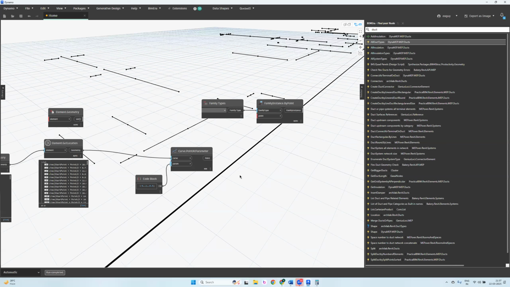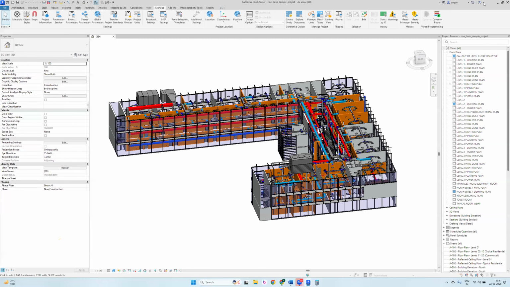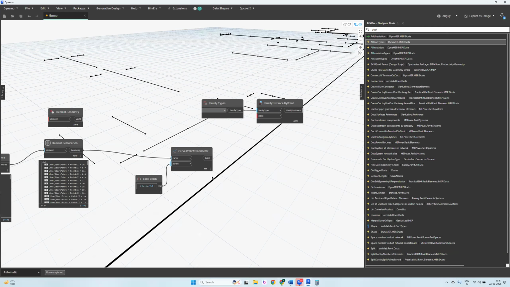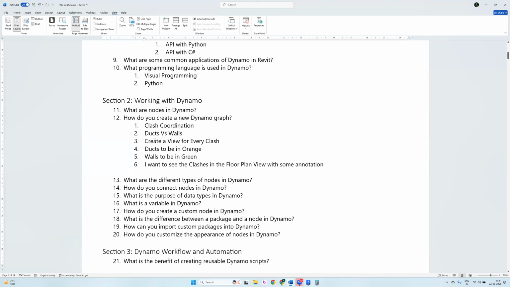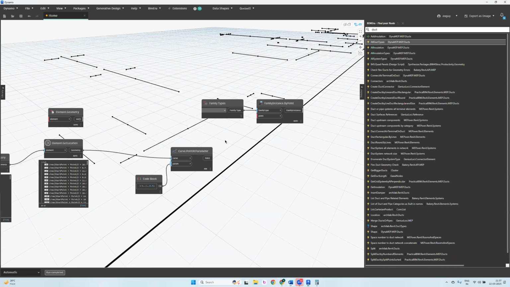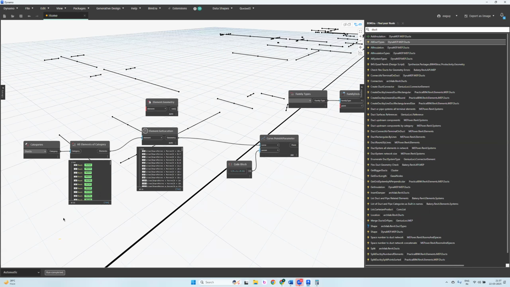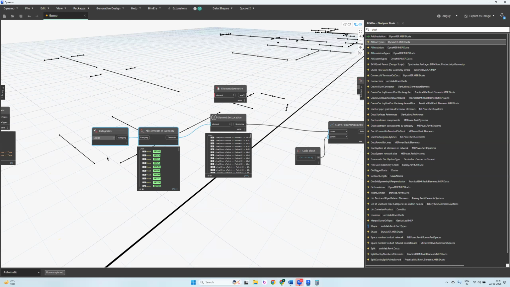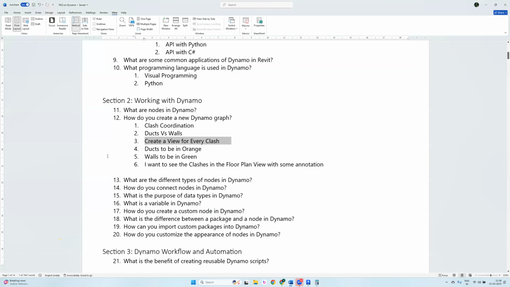80% of the stuff, like what you're doing as a routine, can be automated. Seriously, I'm not joking. Okay. Clear? So let's go further. Create a view for every clash. Once I got everything, if I need it for walls, I can get it for walls. I'm going to show you in the training as well. It's not as a script. I'll teach you as a concept.